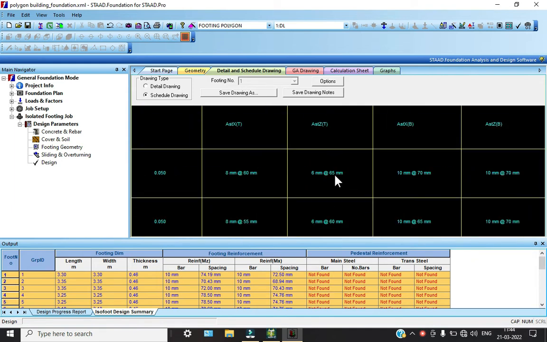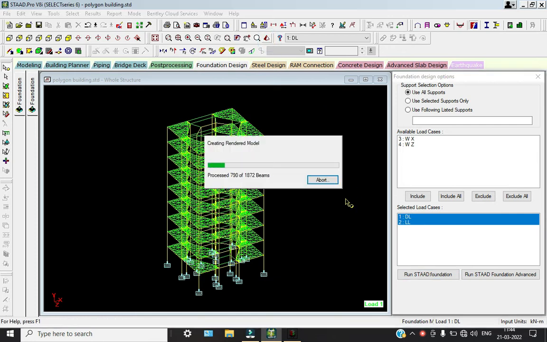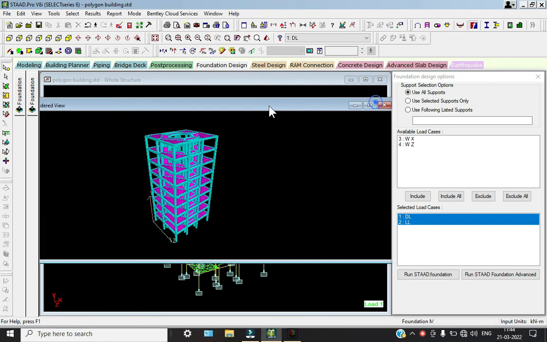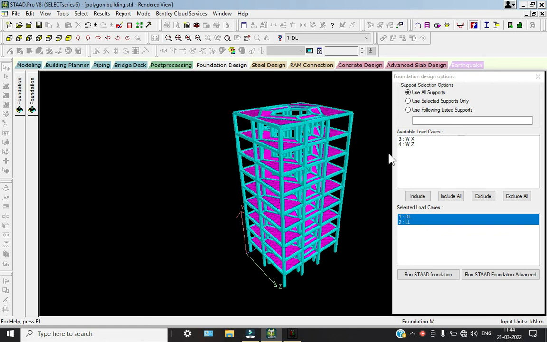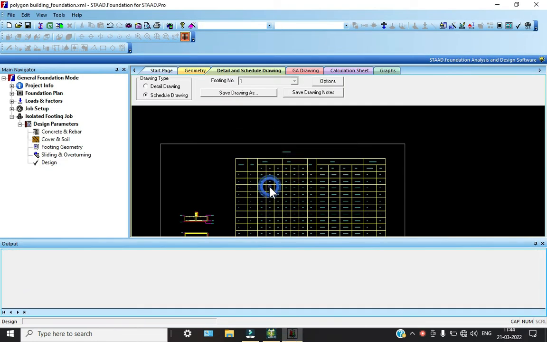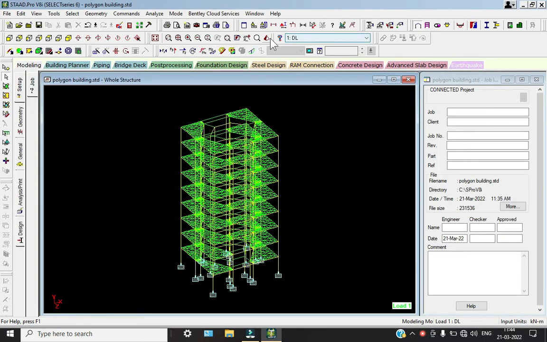So I'm closing my foundation, save it to 3D. So like this we can design our building, right? So this is how we can design this type of open polygon building in our STAAD Pro software.